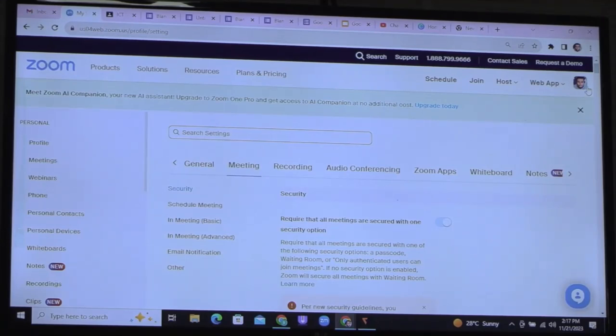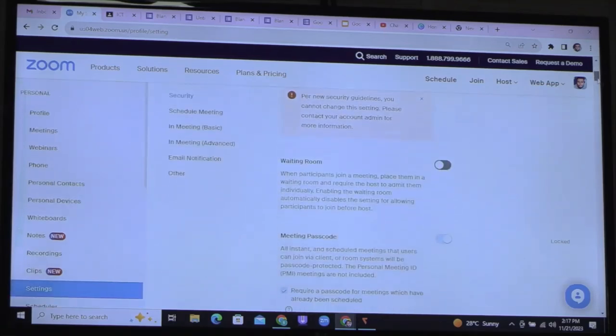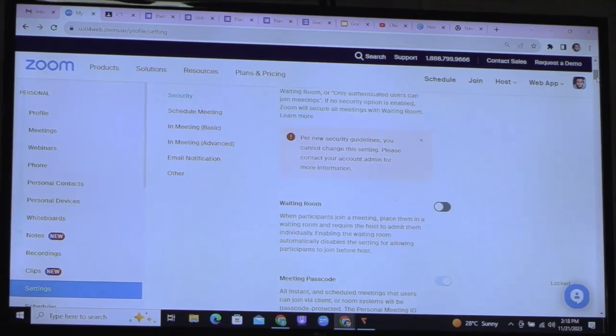Security. Required for all meetings: all meetings must be secured with one security option. Do you notice that you are able to do all of this without paying anybody, right? Because all the software is software that you are supposed to use. You have to create a plan.